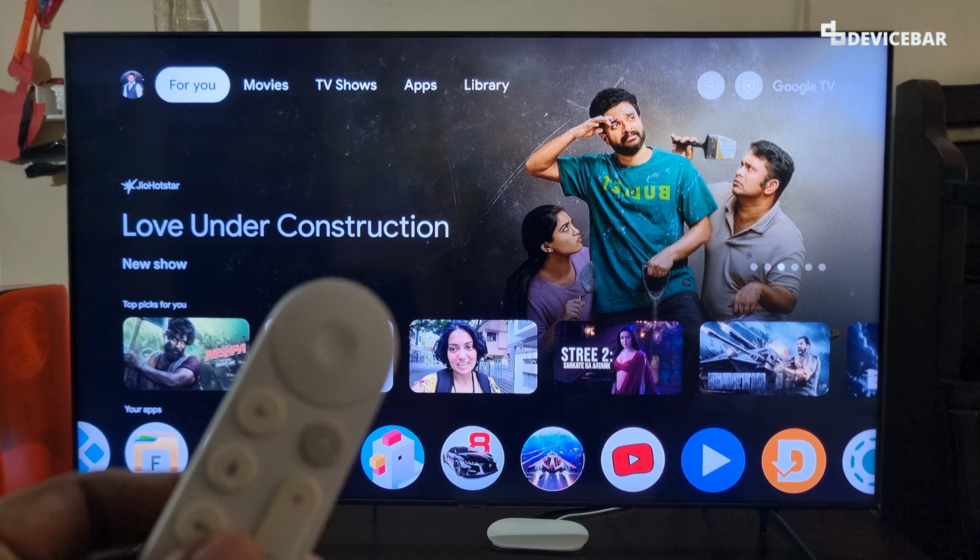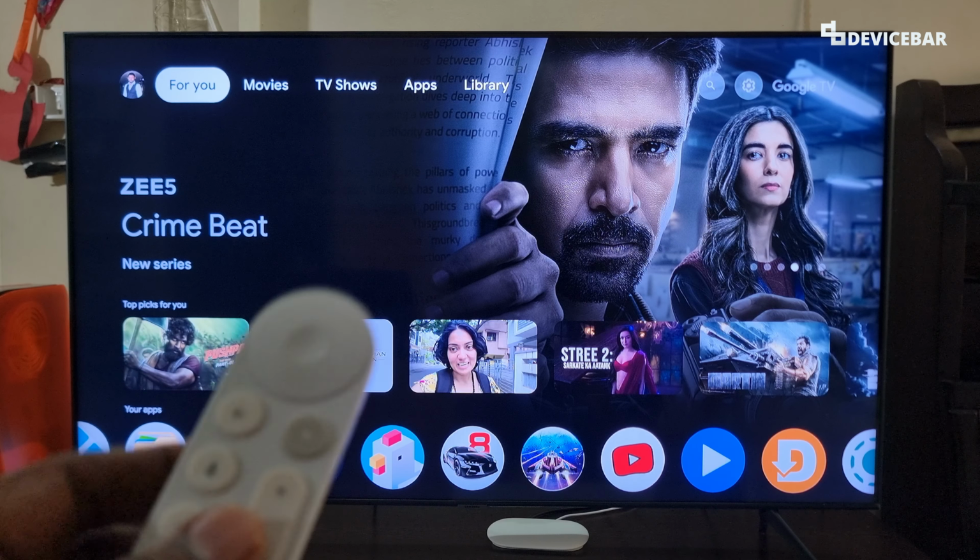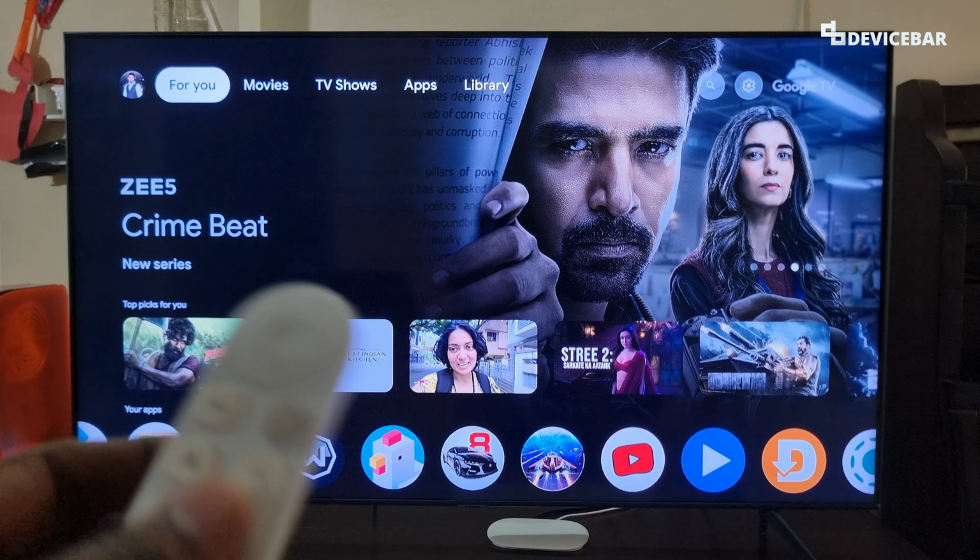That's all. These are the steps to install and uninstall apps, games, etc. on our Google TV Streamer 4K or other Google TV devices.